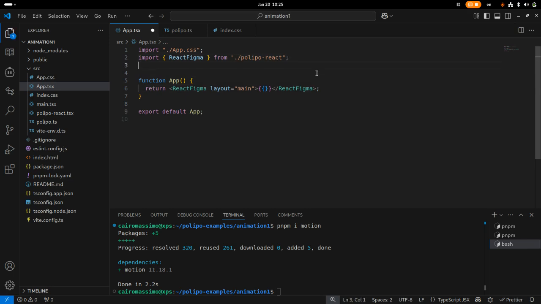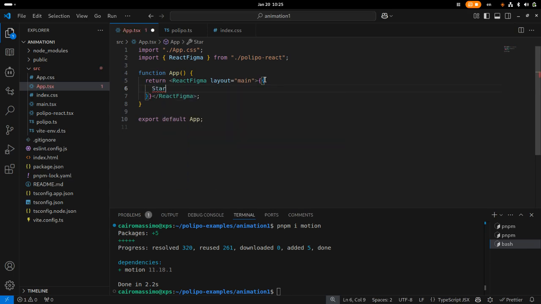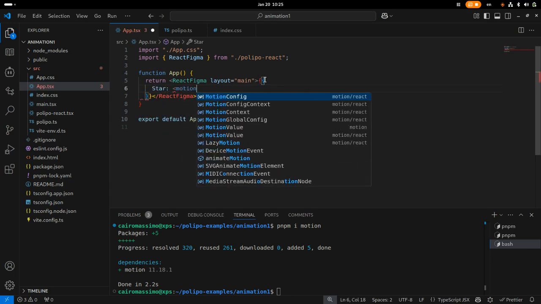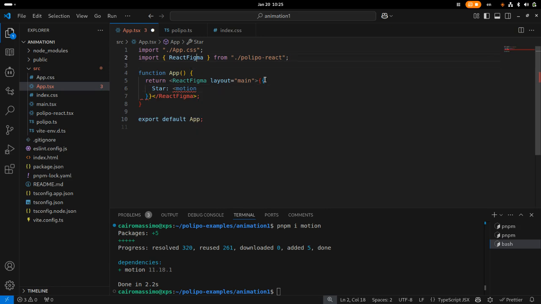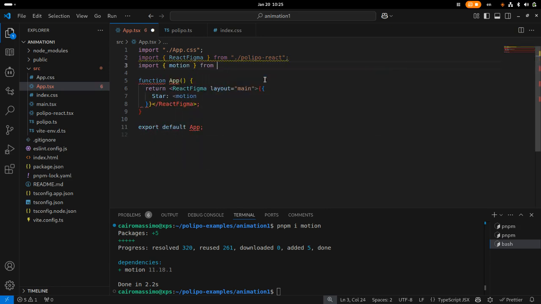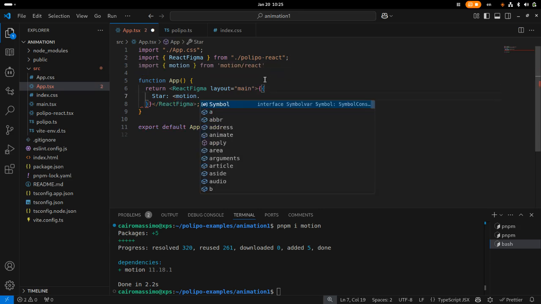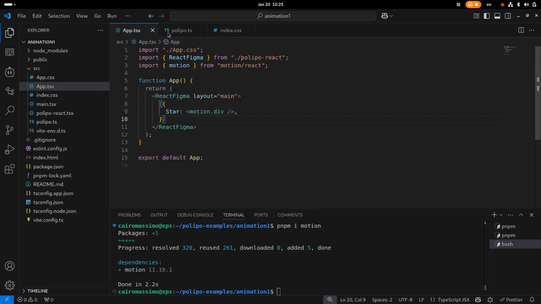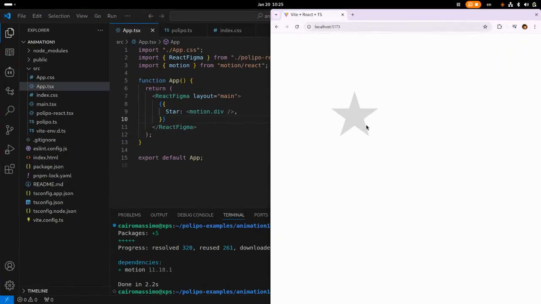Now we import, or actually, let's see if we can use auto import. We want the star to be implemented with the motion. Okay, no auto import. I'm going to import it manually. Motion from motion/react. Just render it using a motion.div. Let's have a look. Yeah, it's still there.